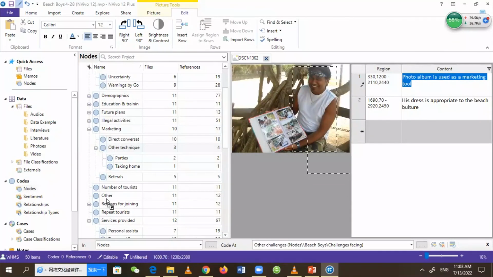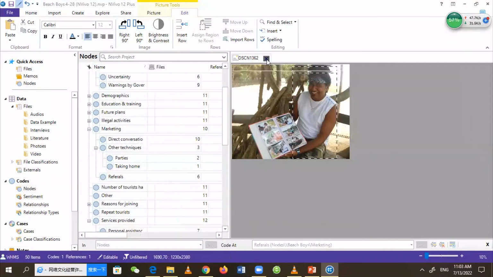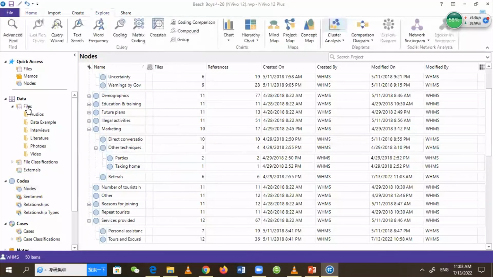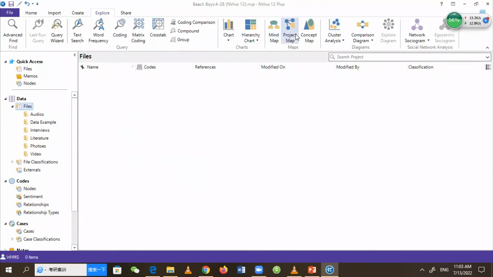Okay, now we know the audio analysis, video analysis, and finally let's talk a little bit about the maps, right? We have the mind map, project map, and the concept map, and with that I think we can conclude because we have already completed almost 2 hours.